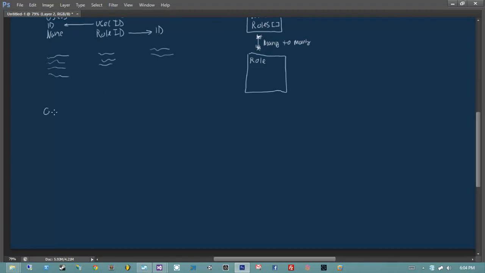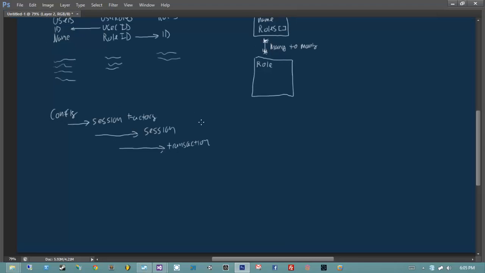We have the config object. It's actually configuration, but I'm too lazy. We have the session factory. Actually, I'm going to write it like this. We have a session. We have a transaction. These are the four most important components of nHibernate. Okay, well, what's in the config?